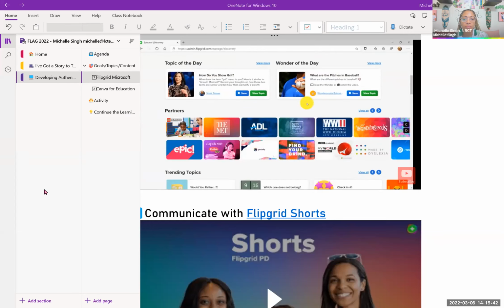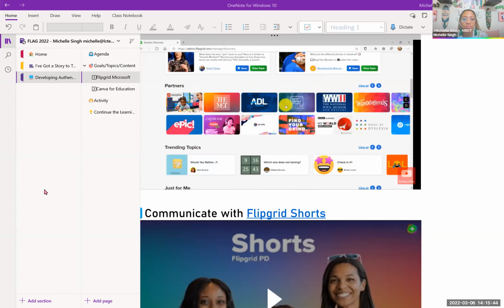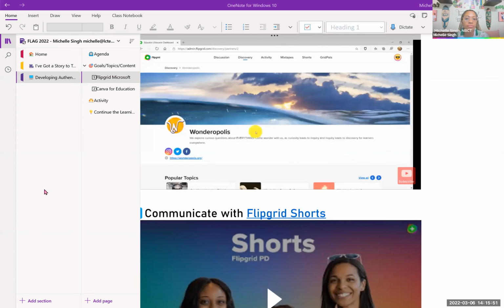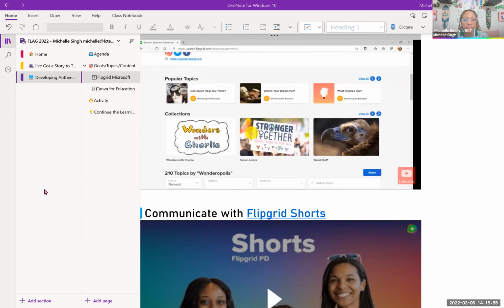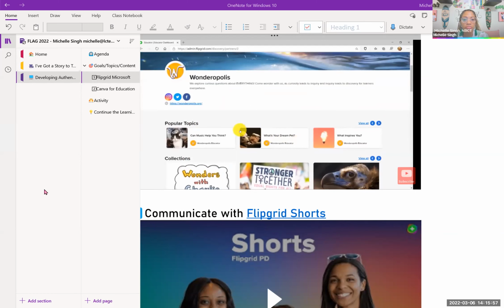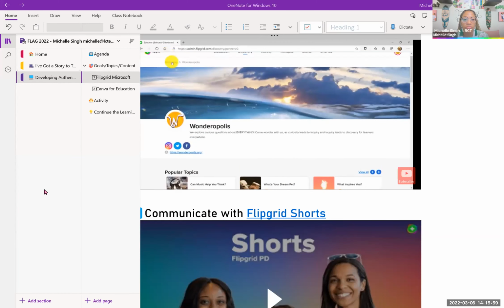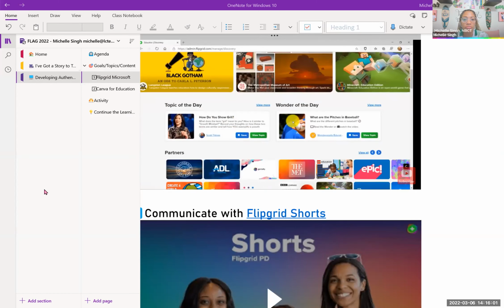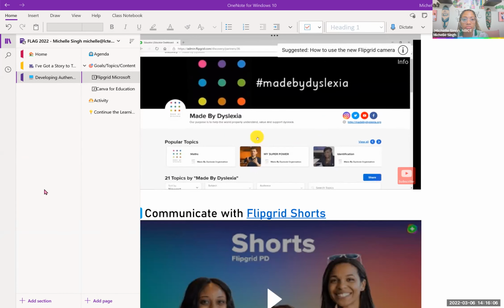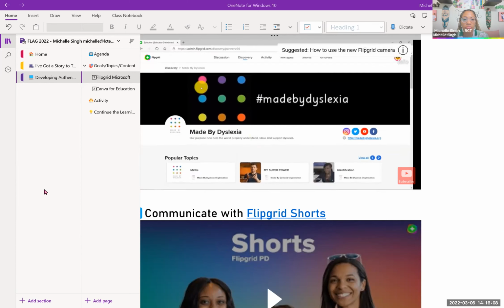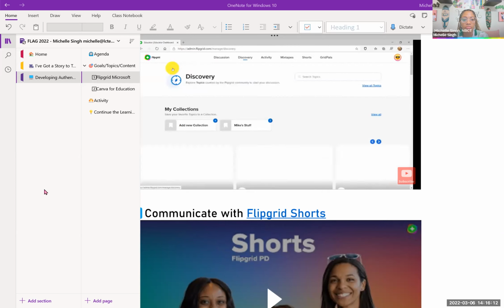The next thing we have are our partner pages. And these are great pages that have been put together by our partners. So for example, Wonderopolis is right here. I can drill in. This is a collection of all the great Wonderopolis topics, 210. You can see popular ones, collections. Now, if I want to go back out, I can also drill into another one of my favorite partners, which is Made by Dyslexia. Again, you can see this nice page that's organized with all sorts of topics from Made by Dyslexia, and these are great for classroom conversations. I'll go back to the main page now.